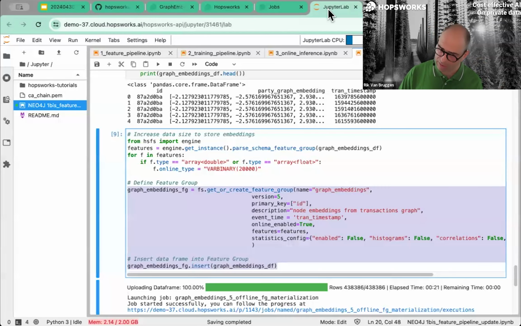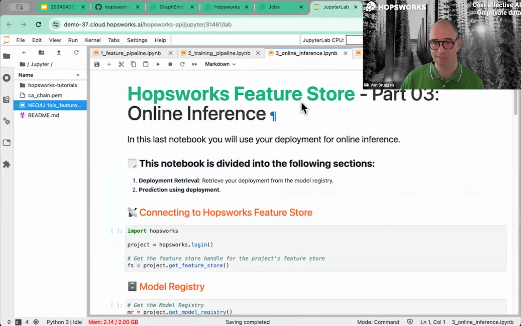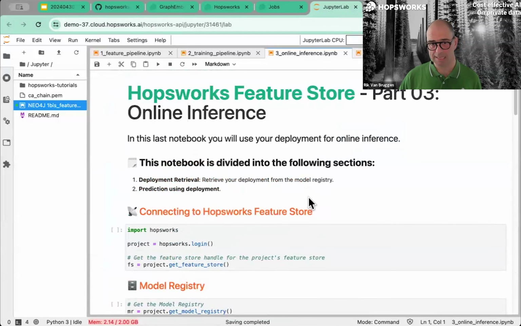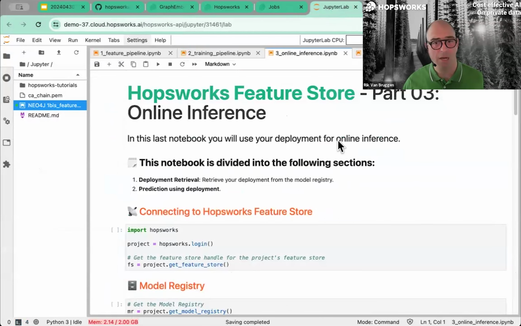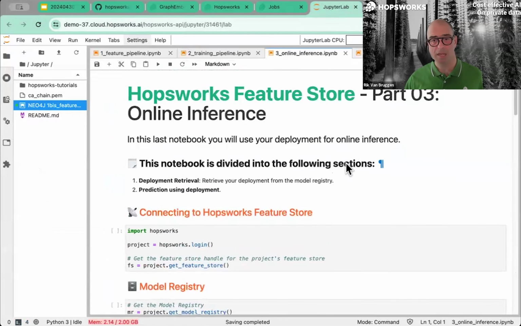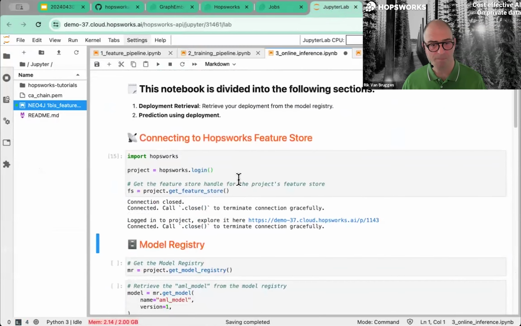Now, I've already done previous versions of this before, so I can immediately show you how I can now use this data in, for example, an inferencing job. So what this looks like is a different notebook. Remember, we always have these three notebooks: feature engineering notebook, training notebook, and online notebook. Now, what I'm going to do is run an inferencing notebook on the Hopsworks infrastructure.